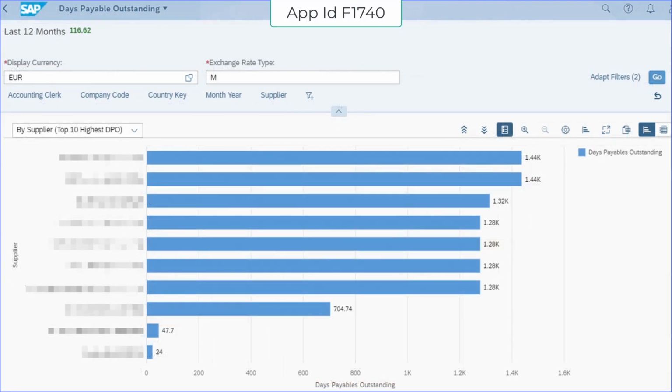The logic to this app, Days Payable Outstanding app F1740, is quite similar to the previous ones, with the two filters, the choice of chart or table, and different criteria that you can choose to report by, such as timeline, company code, supplier, top 10 highest or lowest DPO. You can also show a further hierarchy by using the downward pointing arrows to add other criteria. For example, with the main criteria as a company code, you can have a second criteria as supplier or period or country or all three.